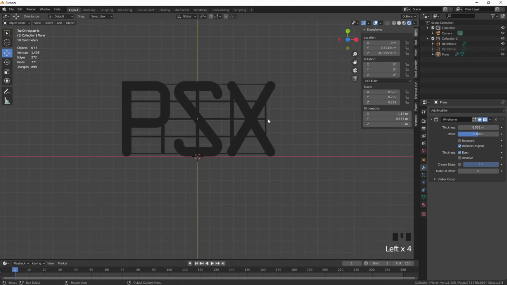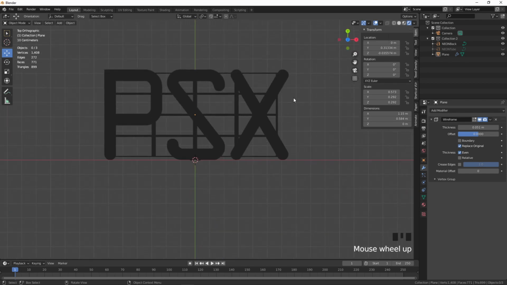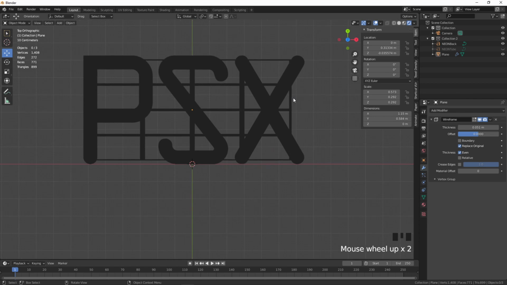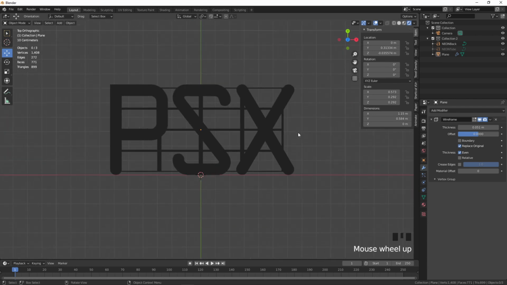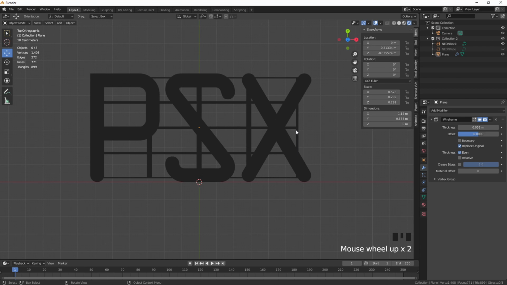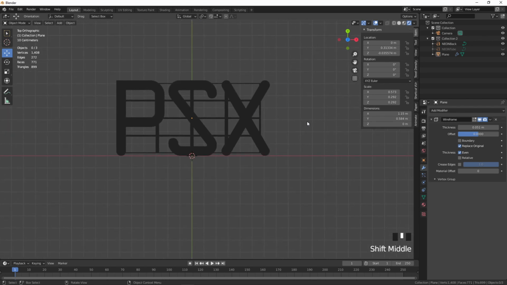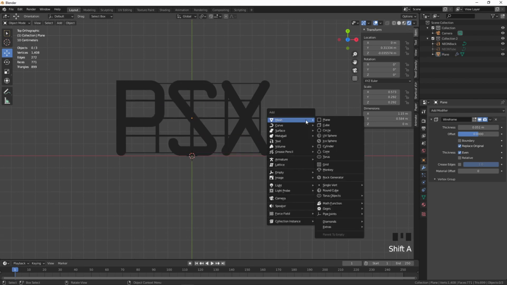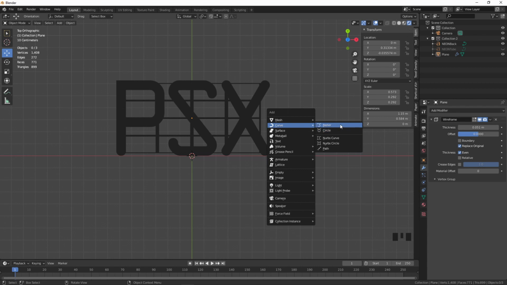I'm not quite sure. I mean, technically, you could leave it like that, but I think it will look a bit more interesting if we give it maybe some cables or something. So, Shift A, curve, and Bezier curve. I don't know.